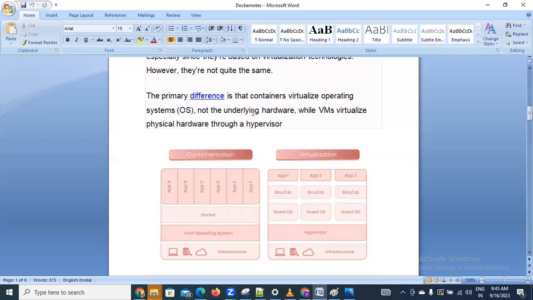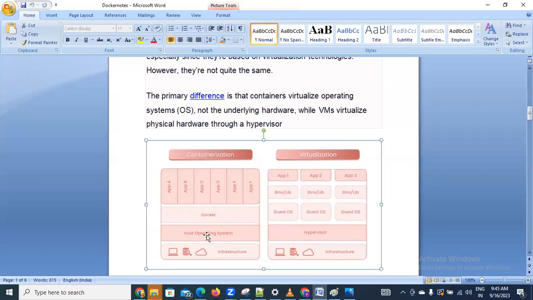And VMs virtualize physical hardware through the hypervisor. Understand? Listen to this, read this statement. Hypervisor means the hypervisor virtualizes your physical hardware, and containers virtualize the operating system. What does that mean? They are created with the help of Docker, and it will create multiple machines without a guest OS.